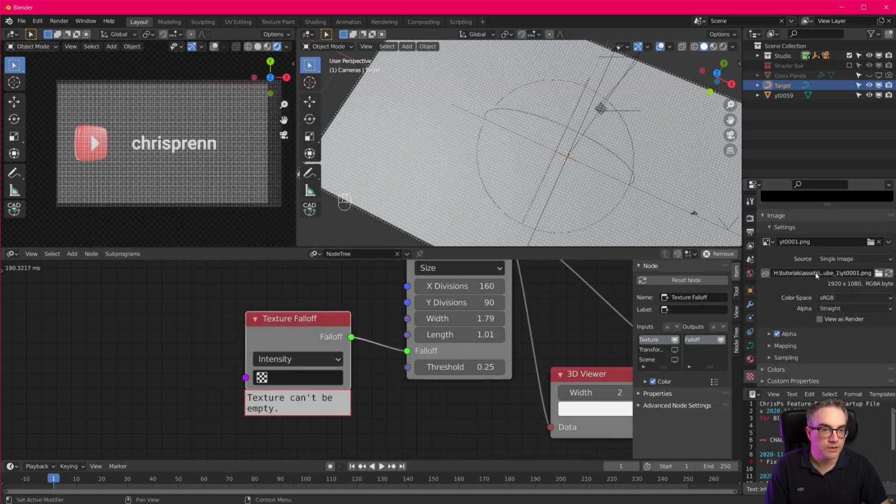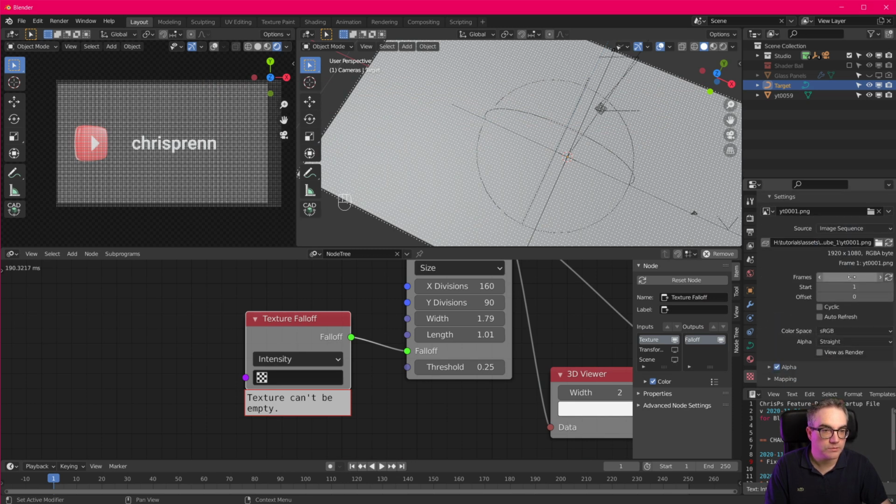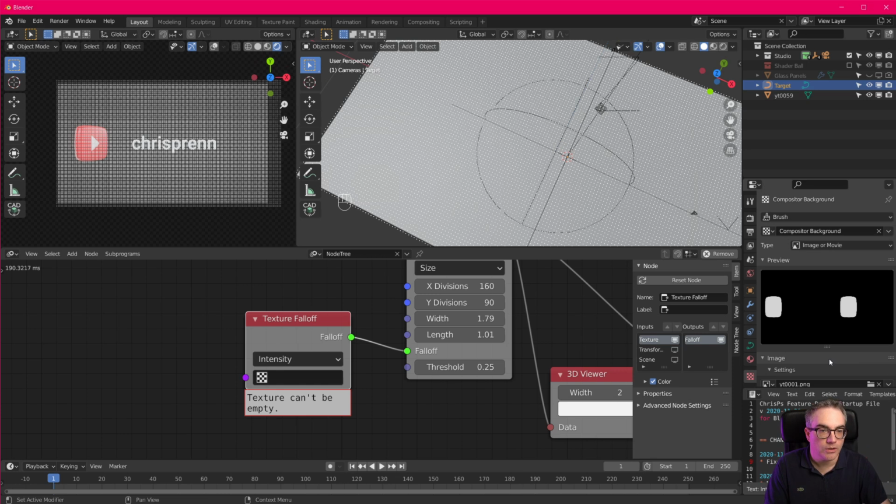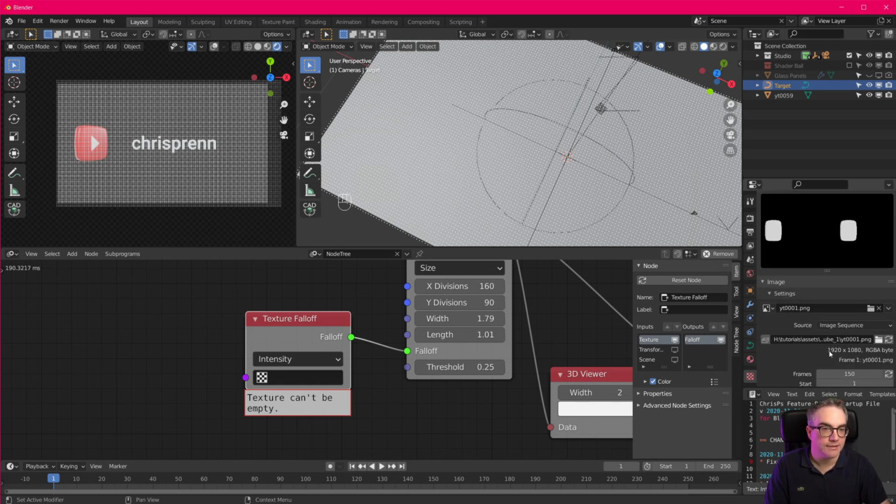What do we have? Single image. No, we have to switch this to image sequence. We have 150 frames. We start with frame 1, offset 0. Sounds good. Auto refresh is so if you change the position on your timeline, Blender loads the appropriate image from that image sequence for that frame. So you want to enable that. And here we can see we have this.